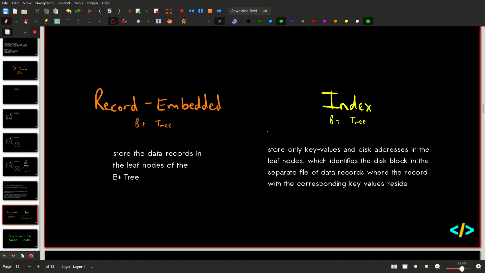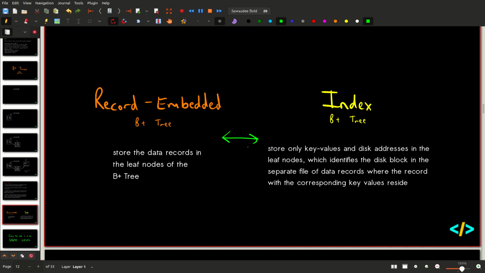So do these two make sense, the difference between these two? Cool. Okay.